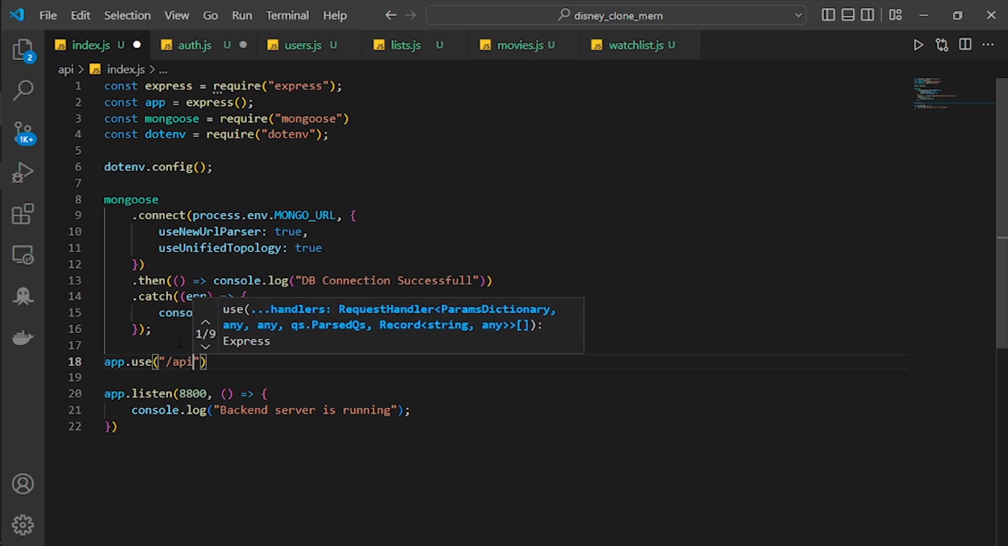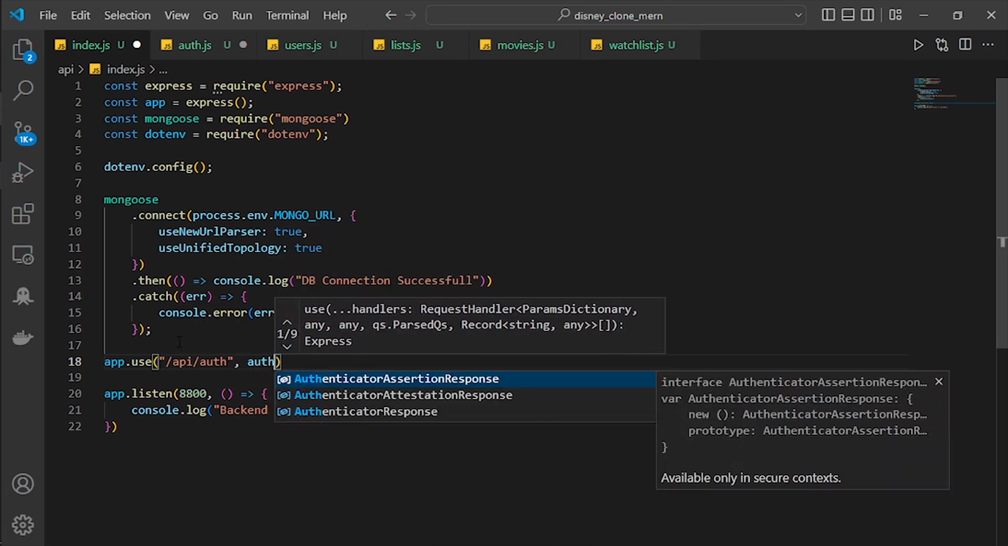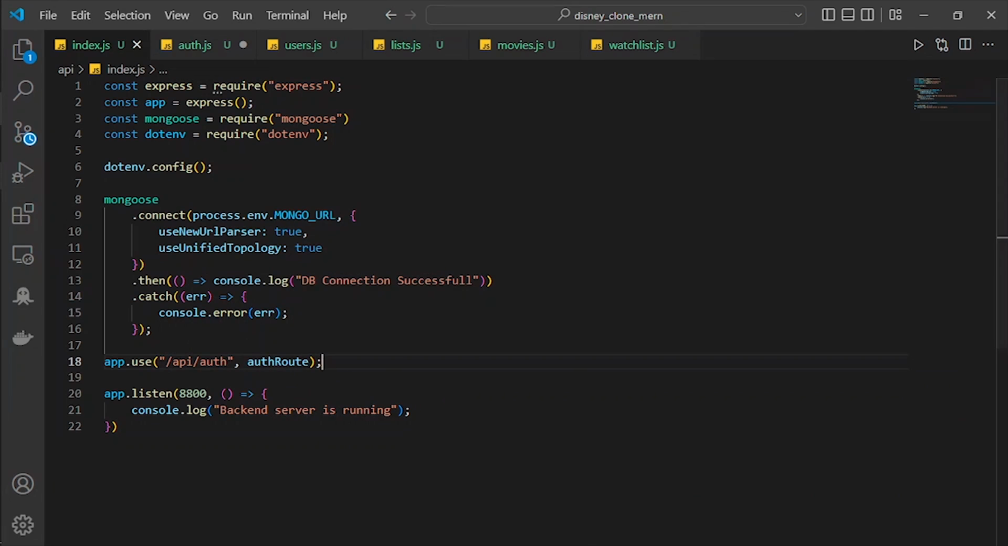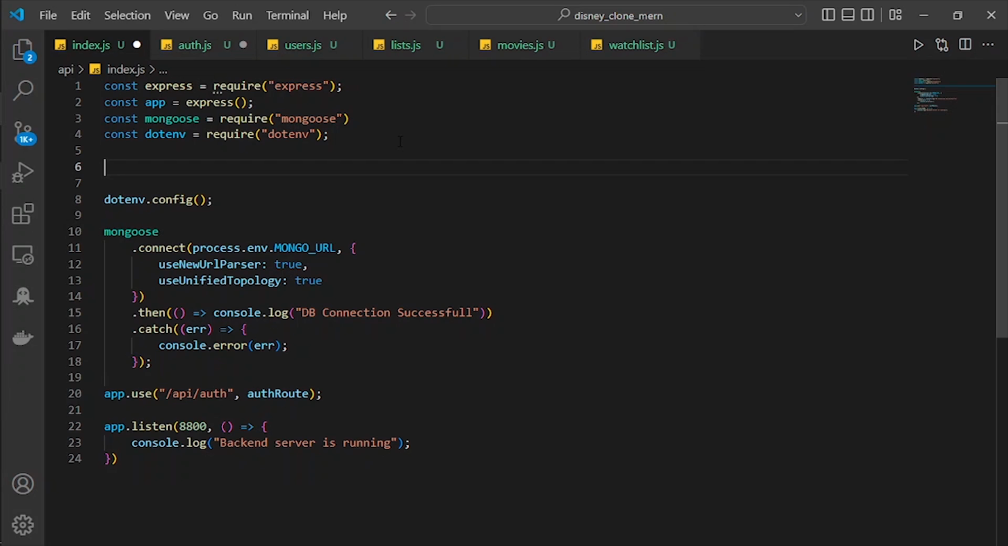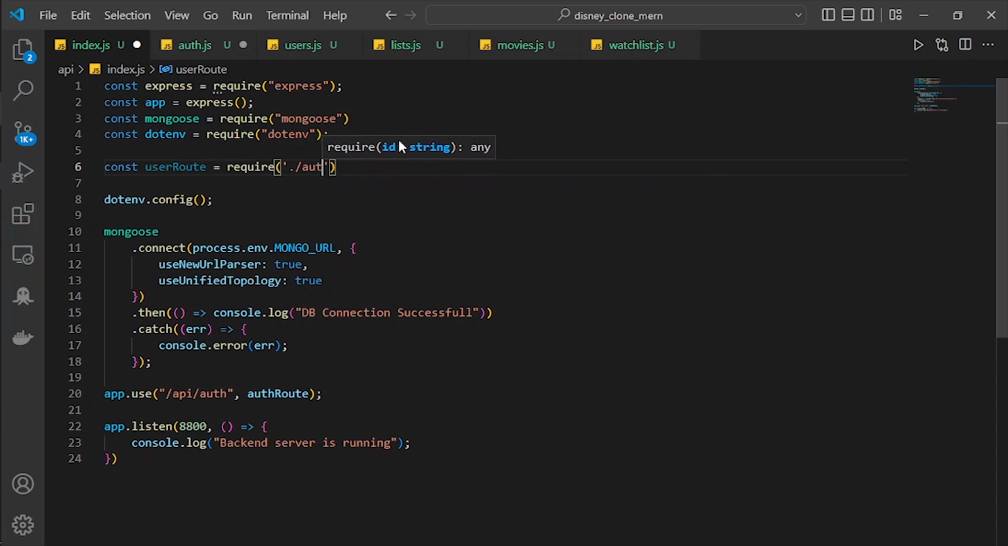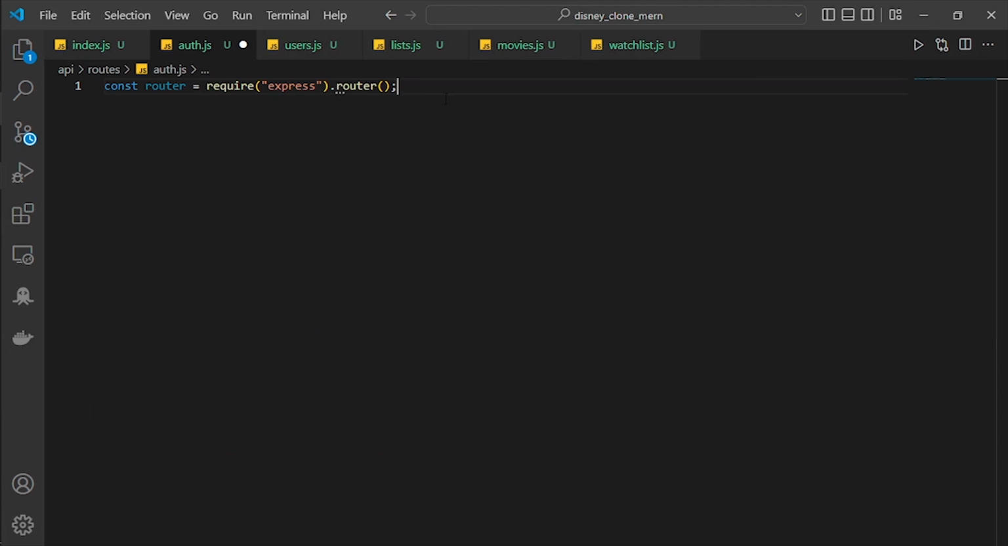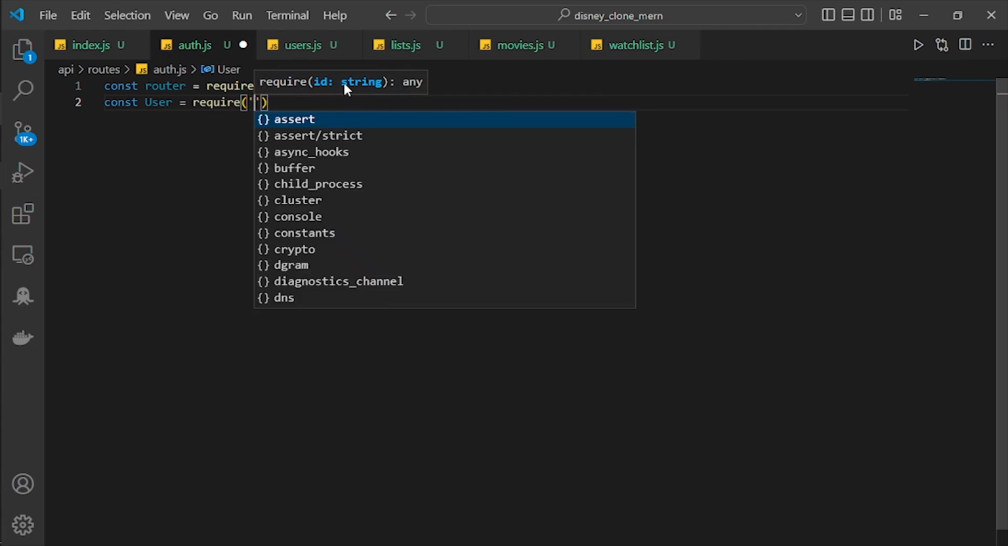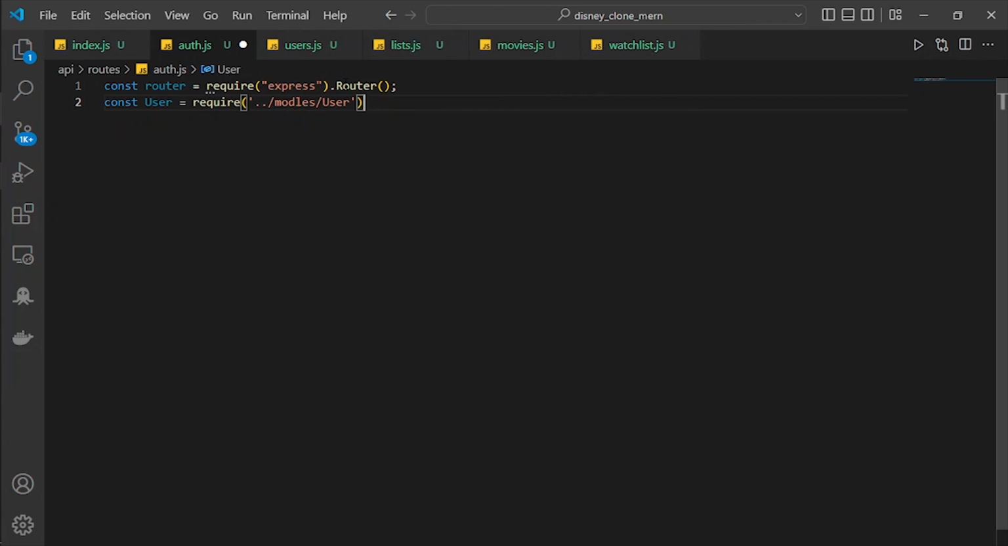Now the first one is going to be /api/auth, auth route. And this auth route comes from, I'm going to give it some divider, and this will be const authRoute is equal to require and then ./auth. Save and also save the auth.js, and here it will be lowercase and uppercase R. Then we have the const User equal to require /model/user. This is going to import the user's model, and then we are going to make the routes in here.